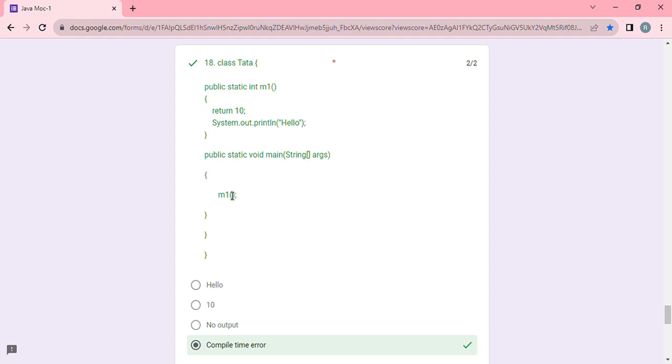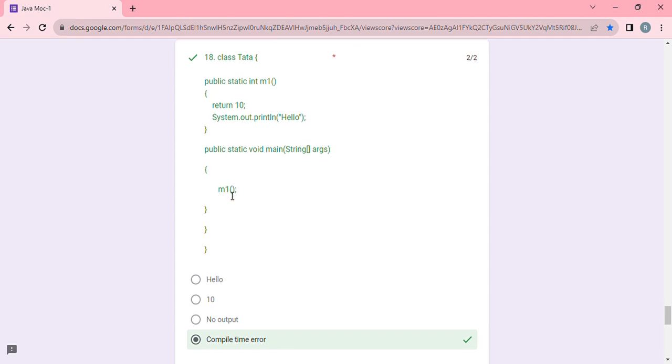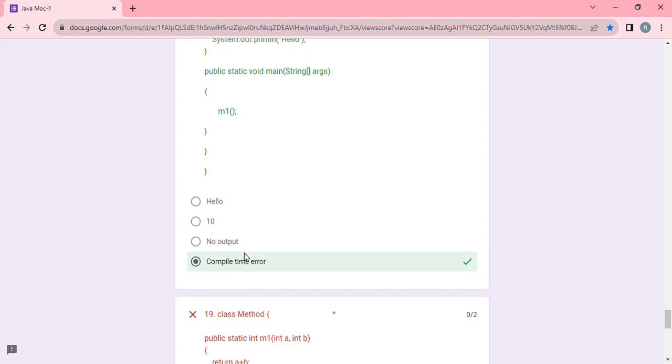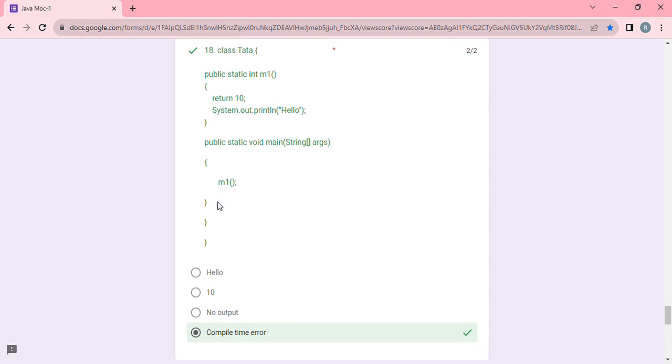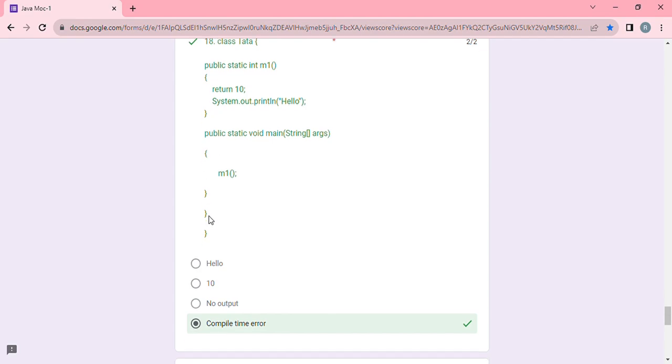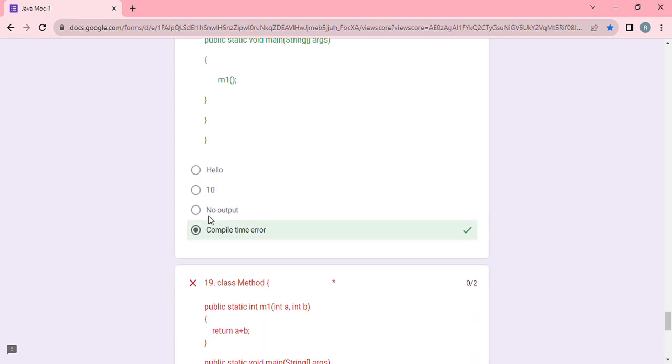What is there in the main method? Nothing is there, so the program gets ended. So the output: nothing is printed, but here we have another bracket extra, that is why we get a compile time error. We have another curly bracket extra, that is why we get a compile time error.